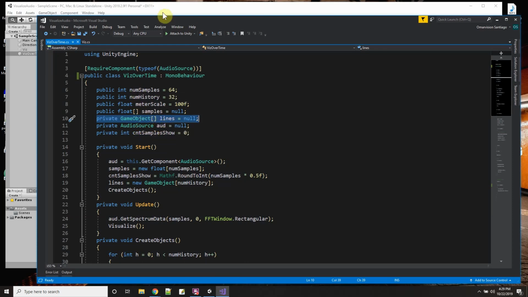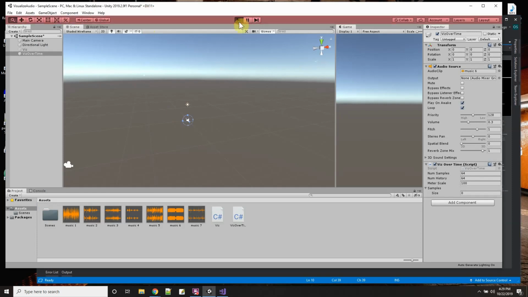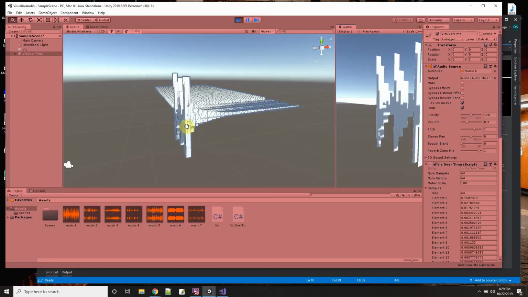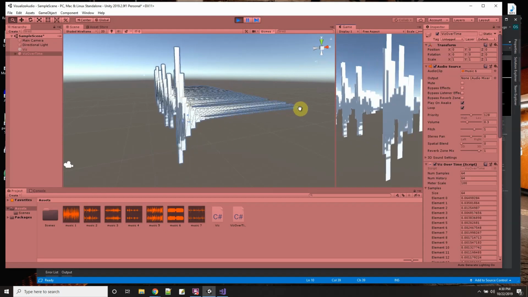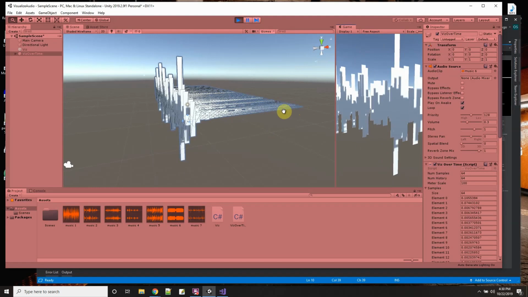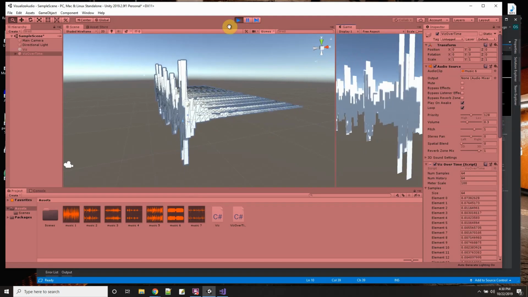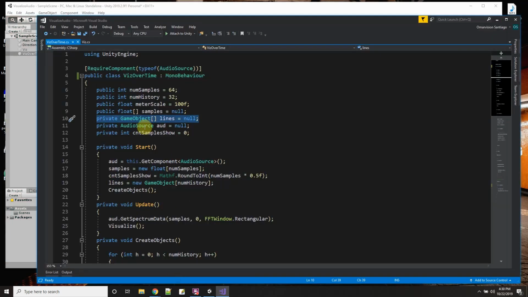Also, you notice that even though the smallest sample I could do with the GetSpectrumData is 64, I'm only going to show whatever count sample show says to show. And that's because most of the data, when you're looking at the visualization, it's down here in the lower frequencies, and up in the higher frequencies for this song there's not much. So I kind of just focused on the first half of the data, and that's what this variable is, count sample show. See, and right here I set count sample show to equal half of the num samples, so only equal 32.